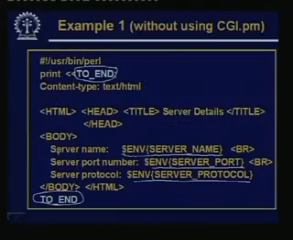So, this is a very simple CGI script which basically sends out this information to the requesting client every time a form is submitted.